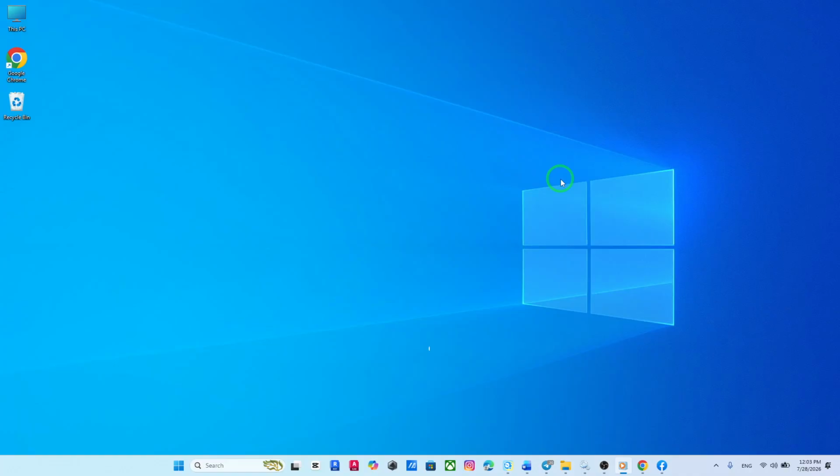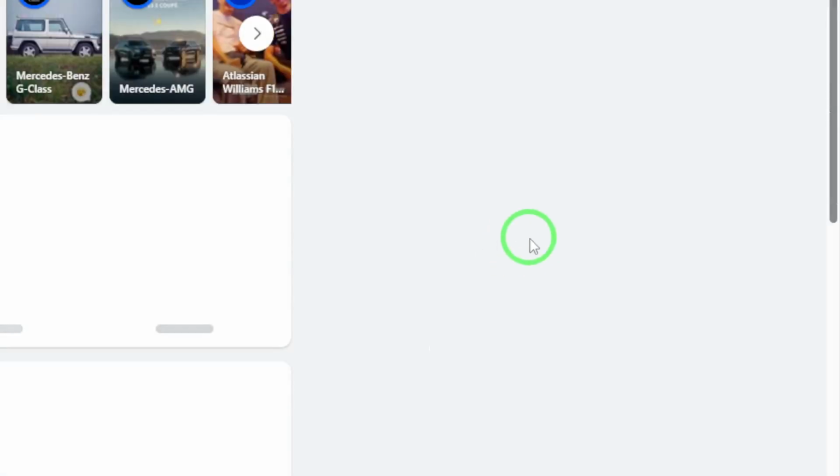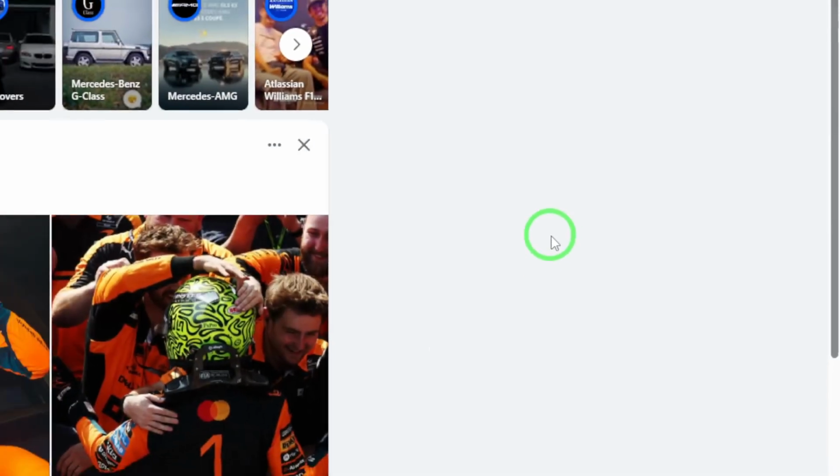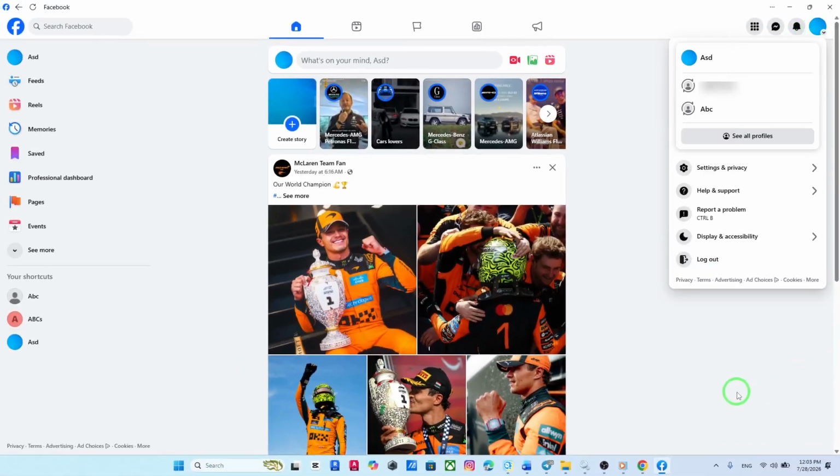Let's jump right in. First, open Facebook on your PC and make sure you're logged into your account. Once you're on the home page, look at the top right corner of your screen and click on your profile photo. This will open a drop-down menu with several options.